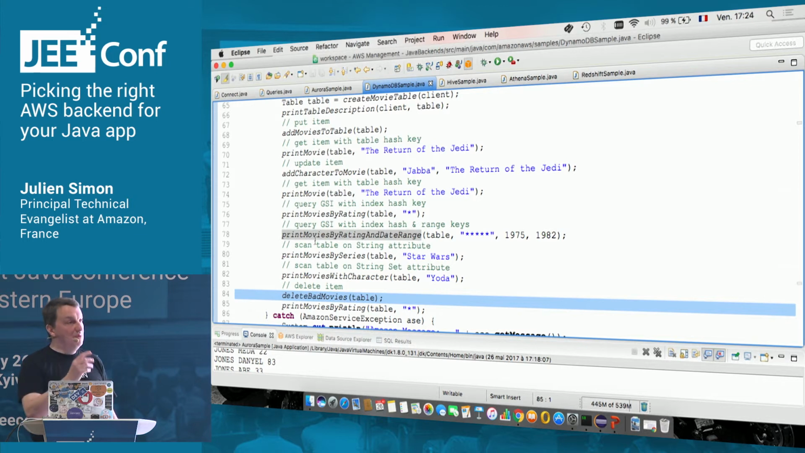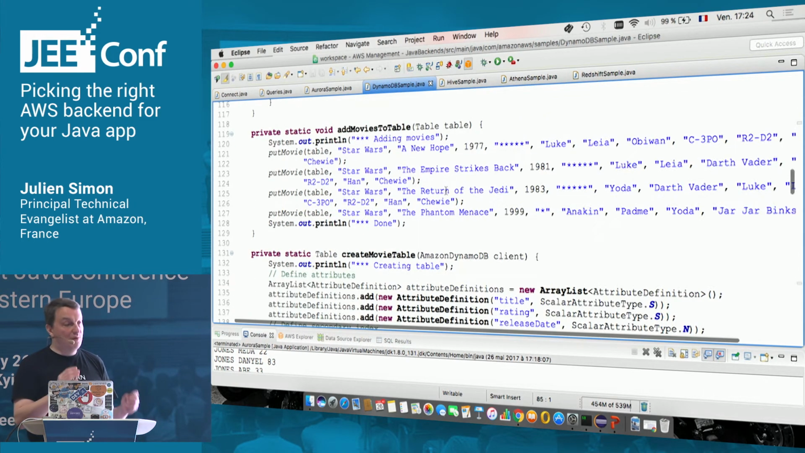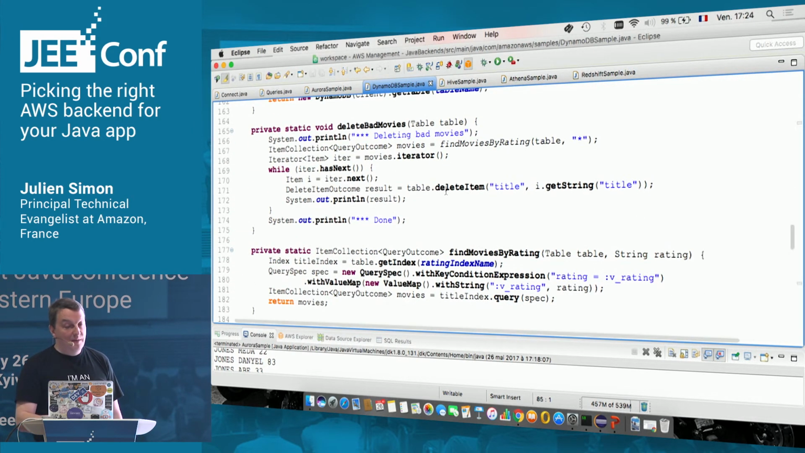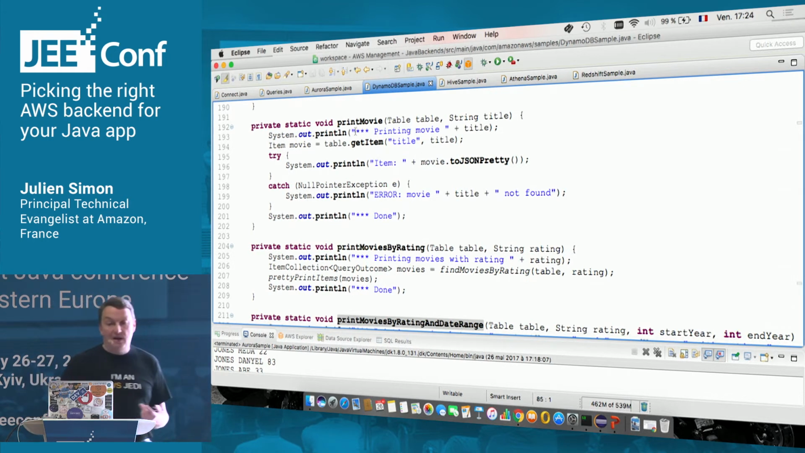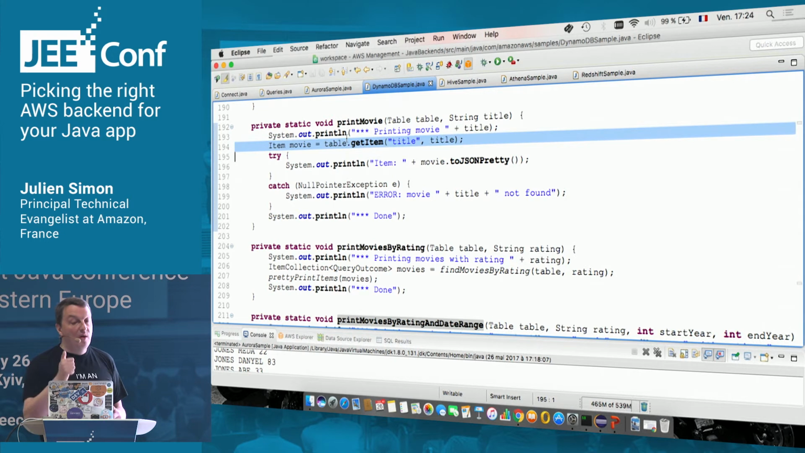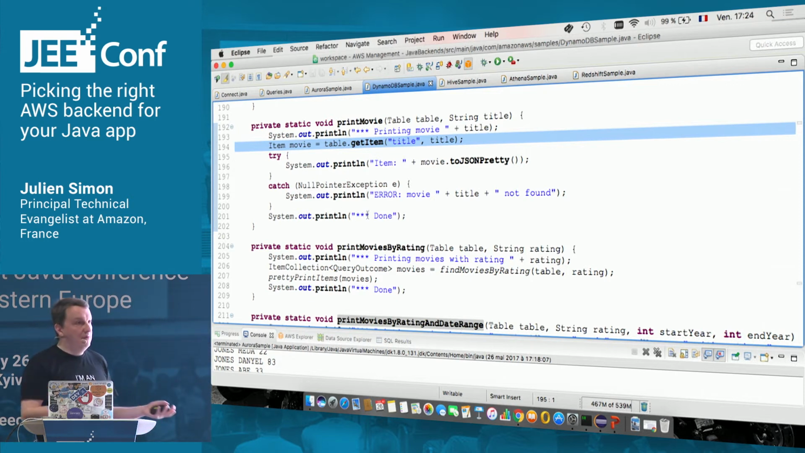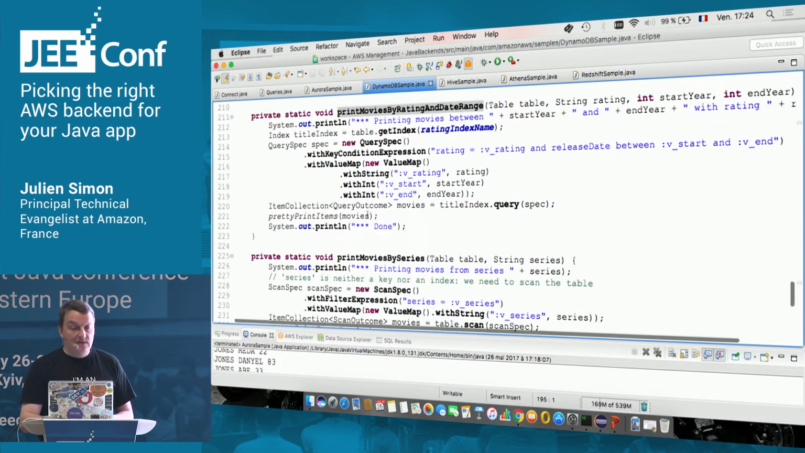I'm going to print all movies with a 5-star rating between 75 and 82. Then I'm going to print all the movies from the series Star Wars, and all the movies with Yoda. And I'm going to delete all the bad movies, etc. These are all examples of the API: put item, get item, update item, query with an index, query with the hash key, and scan the full table if you don't have indexes or a hash key. You can look at that code and see what it looks like.